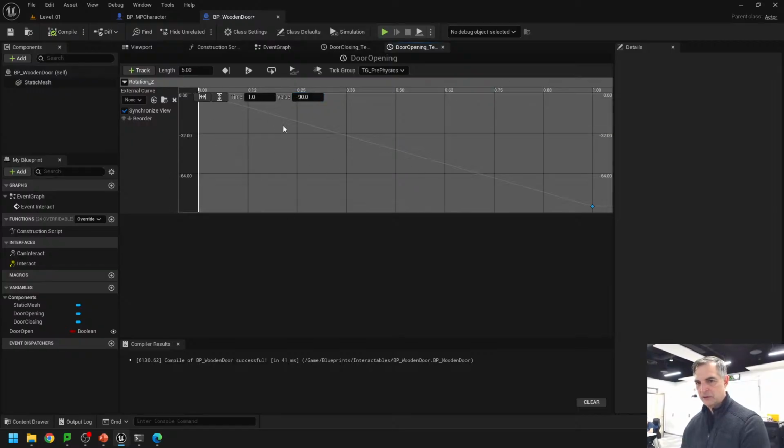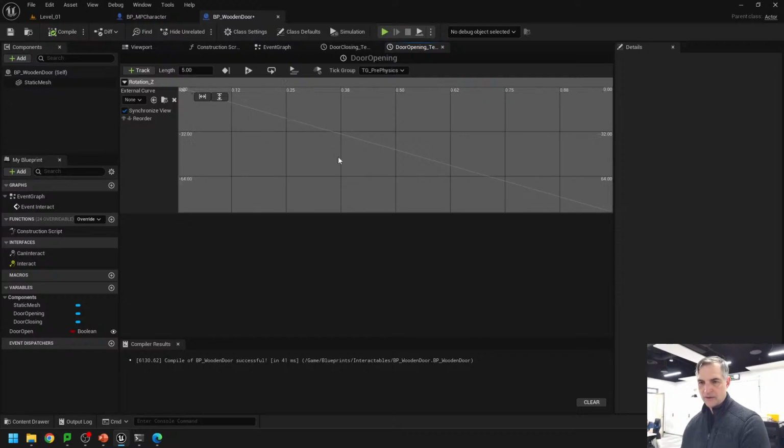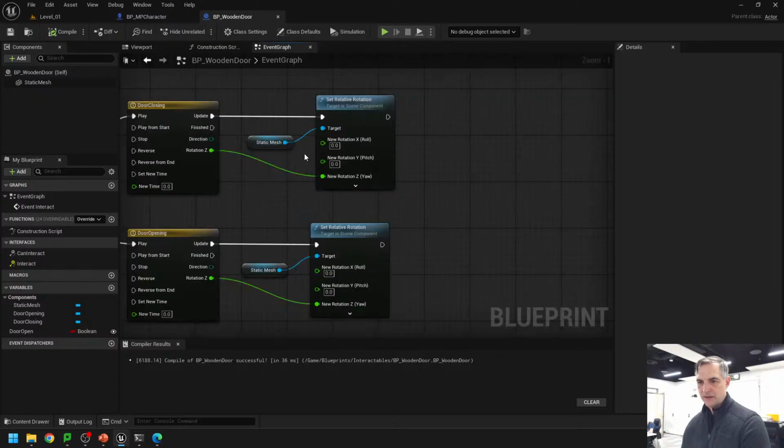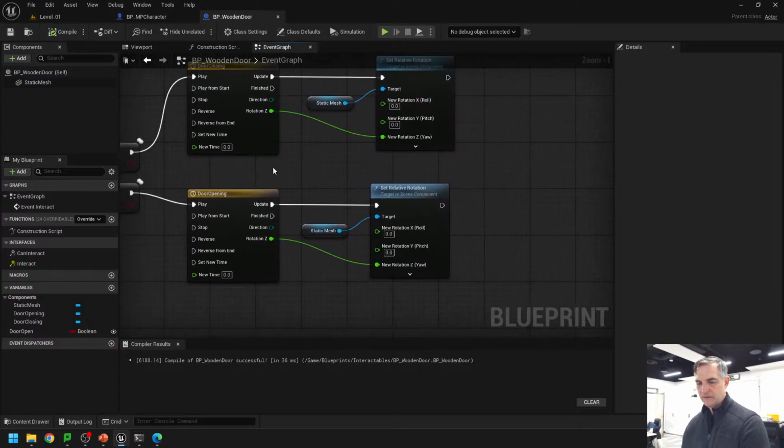And so I can see what it looks like. This is what happens to it. And on the bottom, I can change it to auto. And at the top here, I can change to auto. And now I have a curve. Compile and save. And I can get rid of these 2 timelines because I have everything I need.